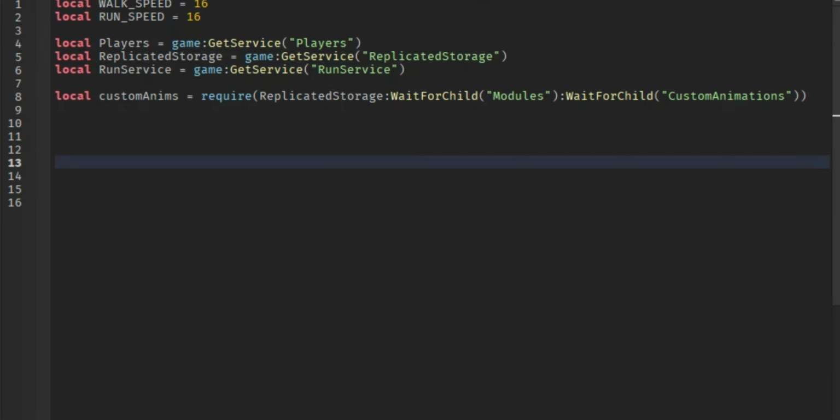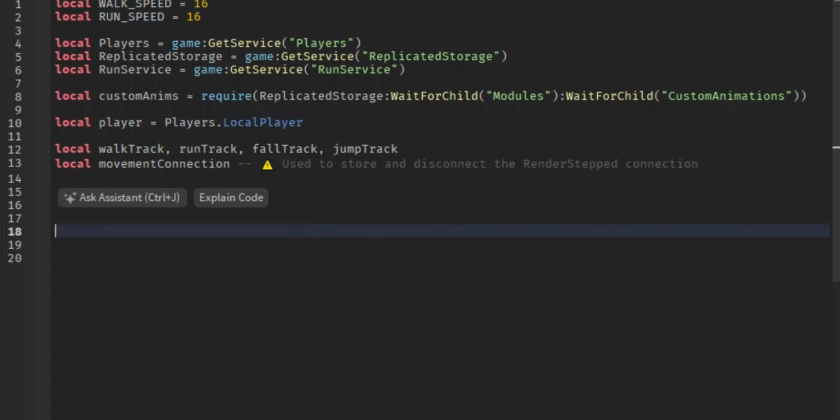First, we're locking in our movement speeds and grabbing the Roblox services we need. This is like setting up your toolbox before building. Everything we do next depends on these.